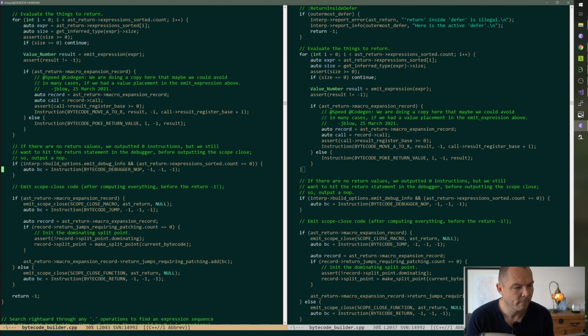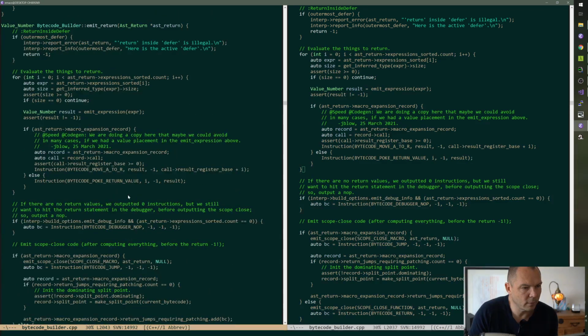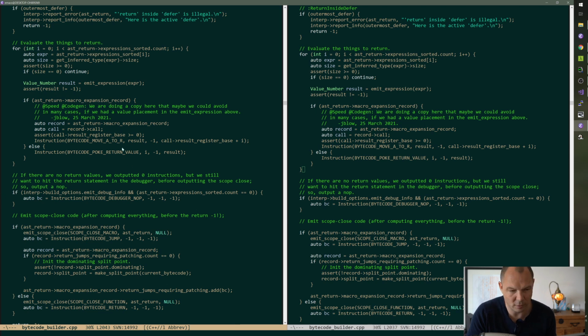Oh, I see. Okay. Yes. Okay, so the return syntax tree node says it translates to multiple instructions. So if it's not a macro, it says poke return value for every return value, right? And then go. Now, poke return value doesn't need to know this.